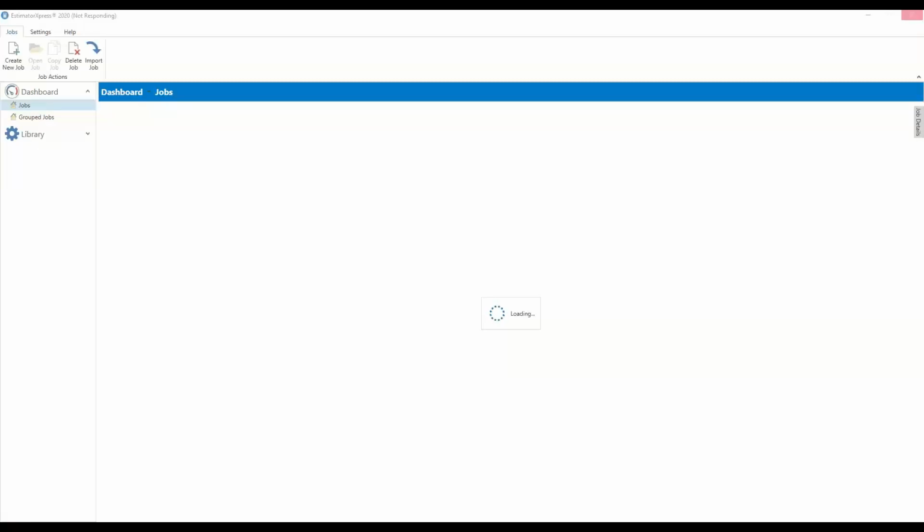Yes, we do a trial of the software. You can take this on board and have a play around with it before making any kind of decisions.